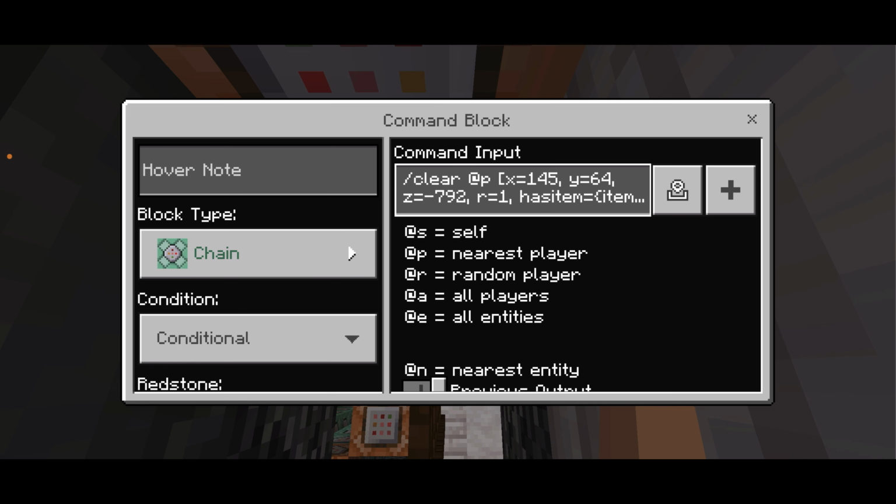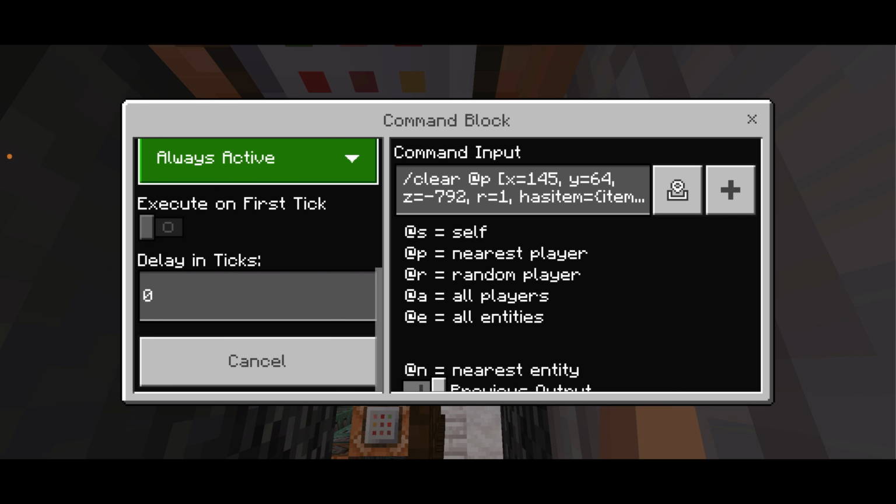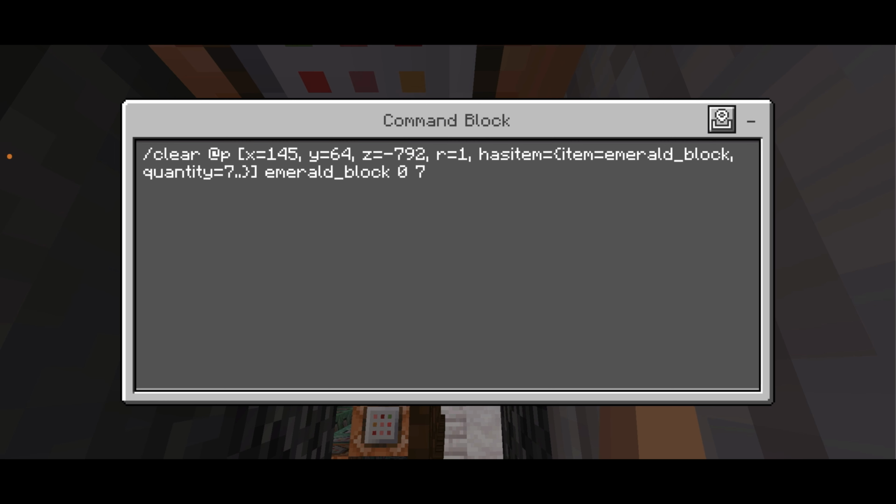Now the next command block is going to be a chain, conditional this time. So it's conditional that we gave you $63 on your scoreboard. We added 63 to your scoreboard. And so it has to be. We're not going to take away emeralds if we know we didn't give you money. It's going to be always active. And now after we've given this to you, we are going to clear at P that is standing in that area.